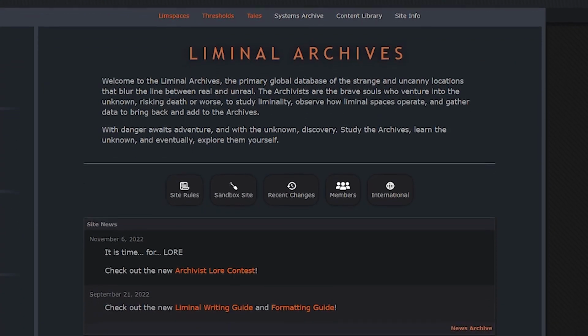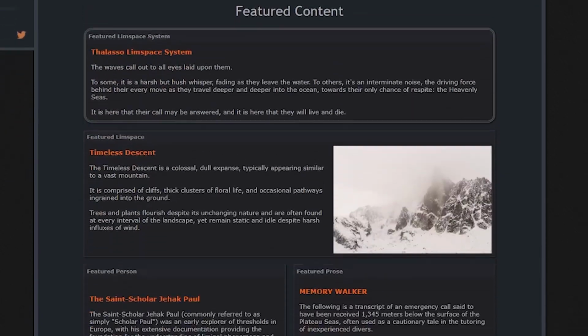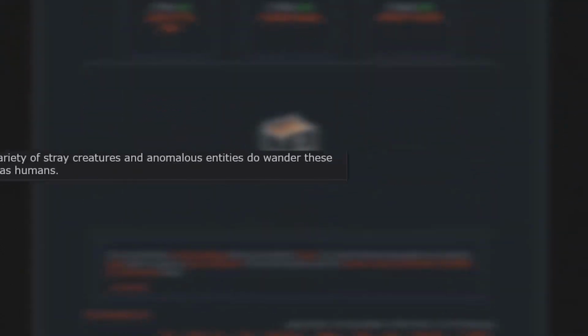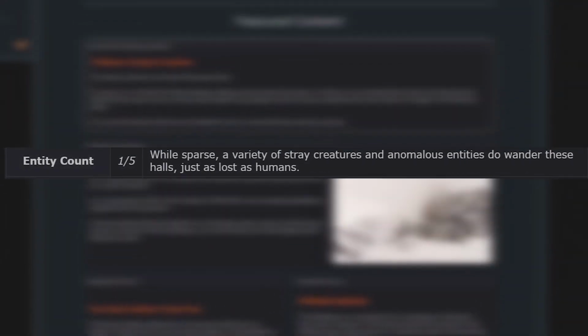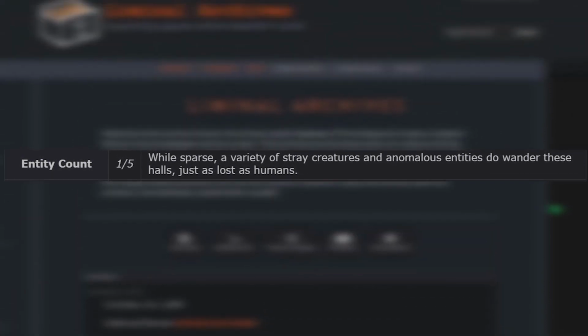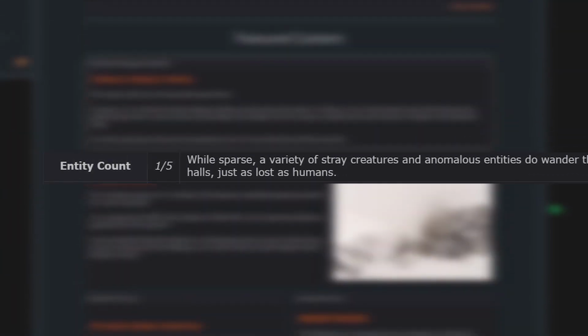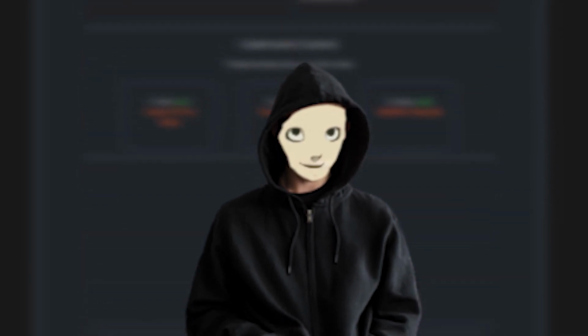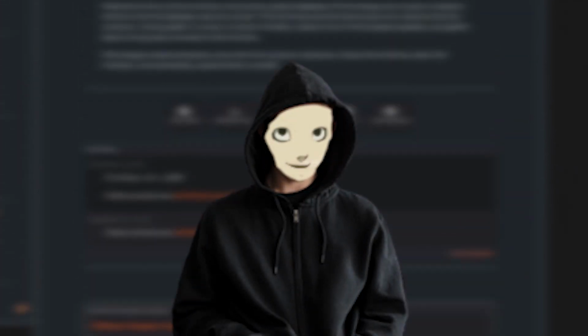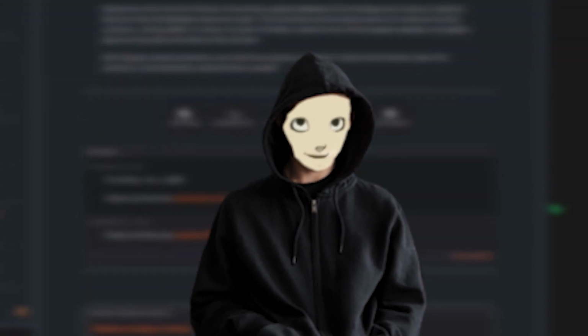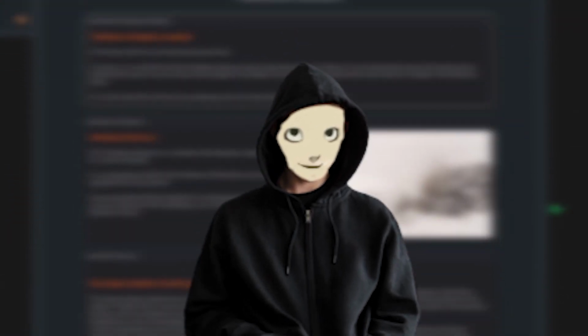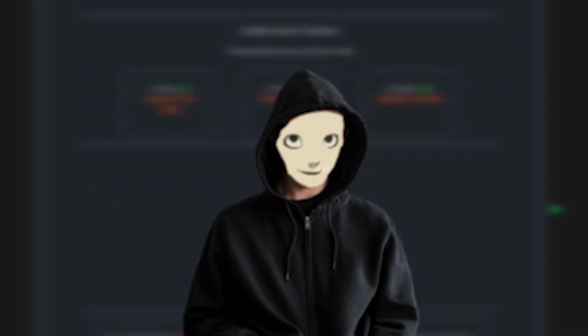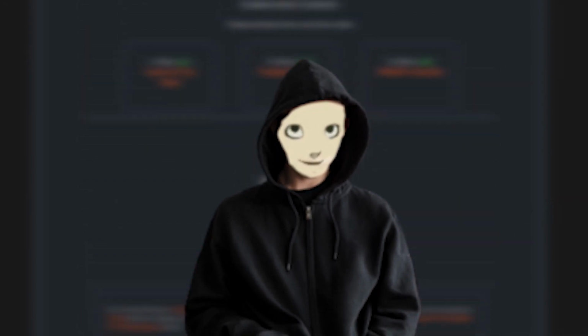The halls differ from Level 0 in their entity count. They say this, quote, "While sparse, a variety of stray creatures and anomalous entities do wander these halls, just as lost as humans." It's a unique spin on the view and nature of entities, as the effects of the room also affect the entities, leading to a possible theory that the levels and entities aren't exactly symbiotic and may have their own agendas or goals.